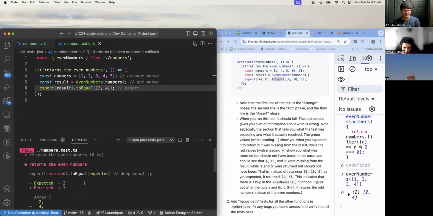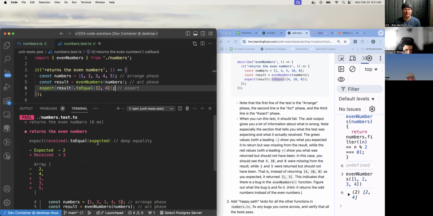And it's taking a second to come through. And we can see that it's failing, right? And so it's giving us some feedback on what's failing. First, we see our label right here, returns even numbers, and there's an X next to it. And it's showing us the line where the issue happened.